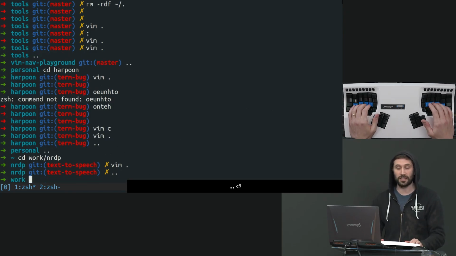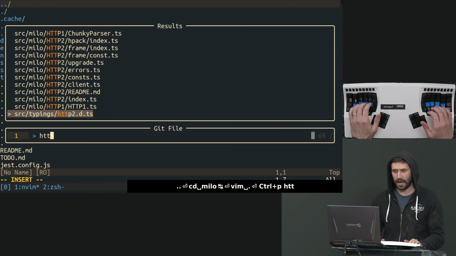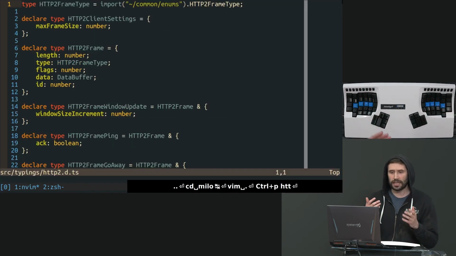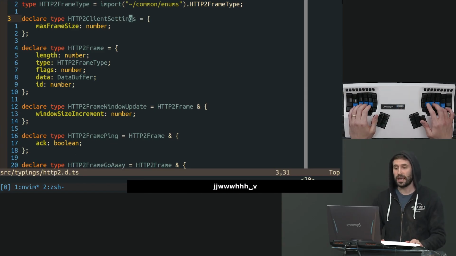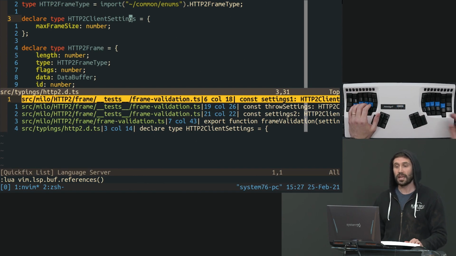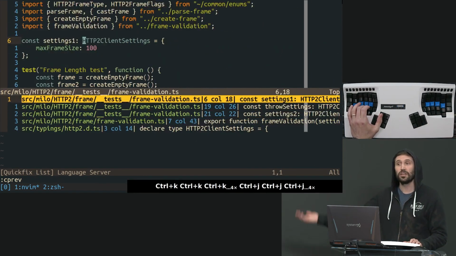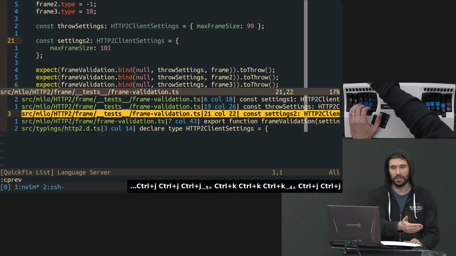So if you're in, say, a large JavaScript project, here's one right here, and I'm looking at HTTP2, I'm not going to try to search the project for the string. Instead, I'm going to use a language server to tell me where everything's at, right? And now I can use my quick fix navigation to walk through all the occurrences. Notice that I'm not thinking about doing the thing. I'm doing the thing, right?